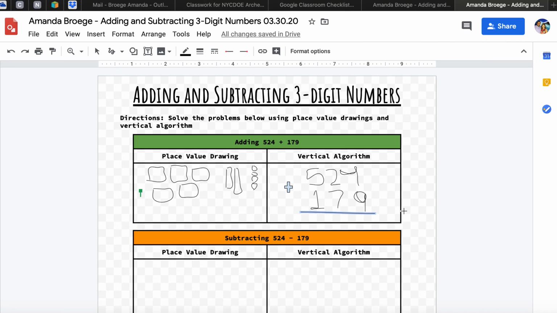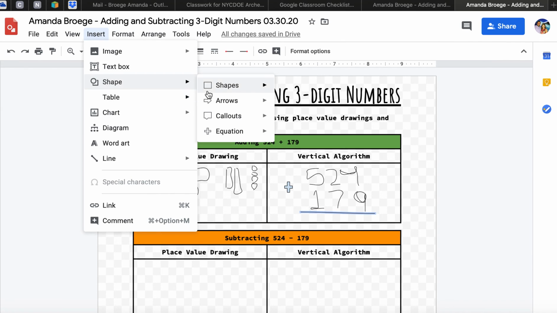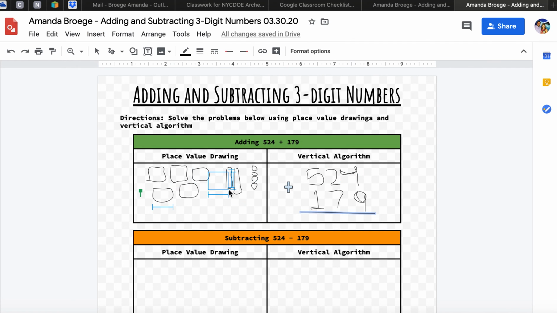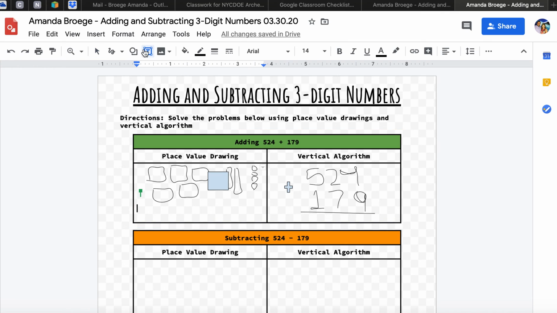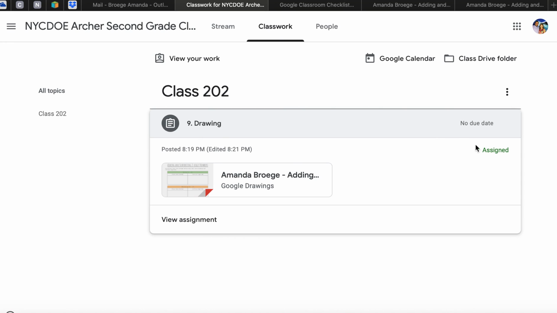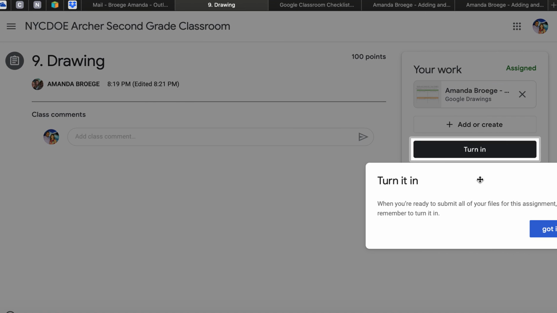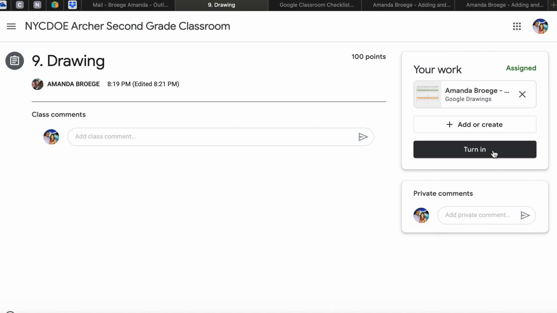Okay, and you don't have to use that. You can insert shapes if you'd like to draw your place value. Okay, you could use a text box if you'd like, and you could type it, 524, 179. Okay, it's whatever works best for you. Okay, then it will automatically save into the drive. Okay, you're going to go back to the document and you're going to click View Assignment. Okay, and you want to click Turn In.